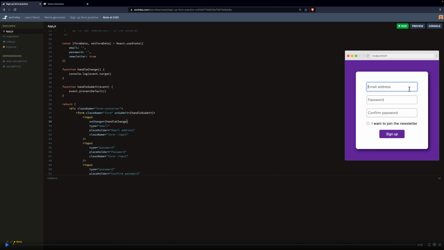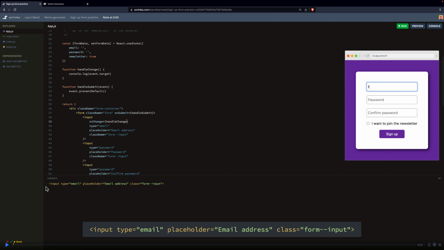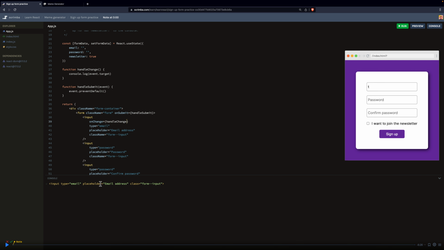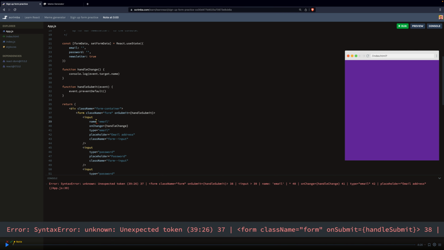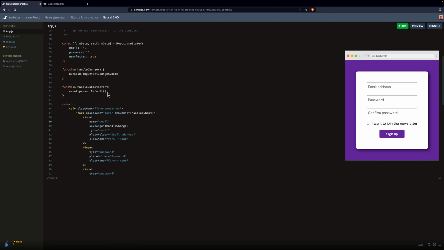And when we put something in there like T, we get the DOM element, but this isn't really a DOM element. It's actually an object that JSX creates. So one thing that we do want to reference is the name. So if we do that, we get nothing because this doesn't have a name yet. So we want to give this a name of email. So now when we target this, we get that we are modifying our email.